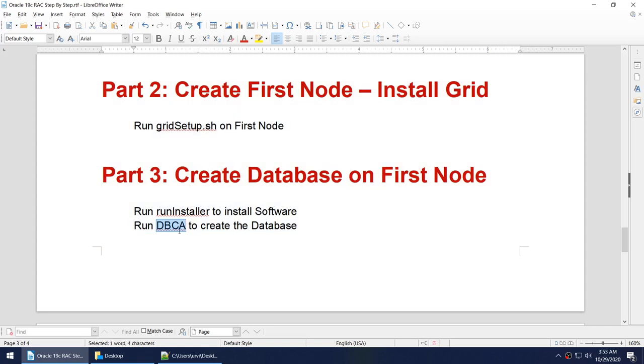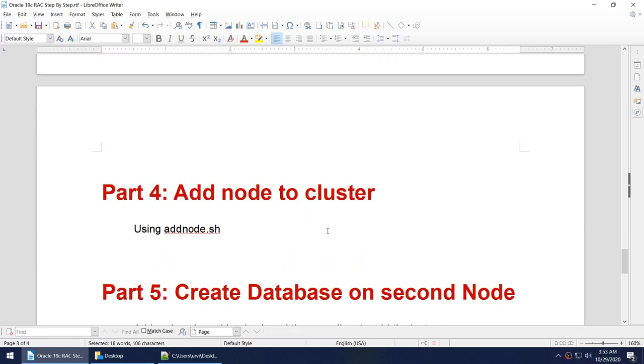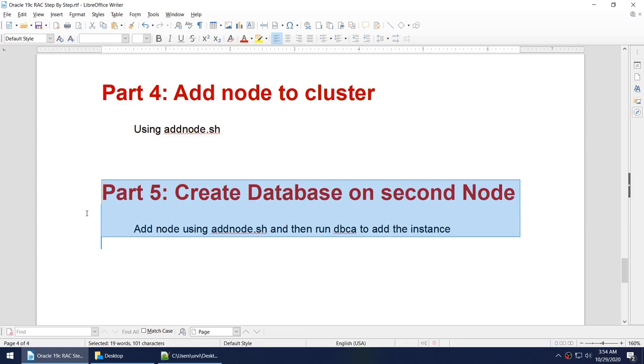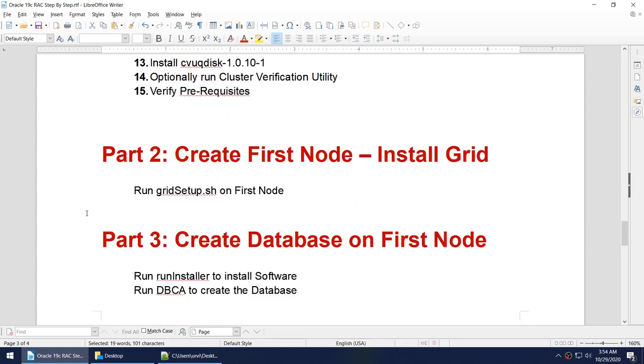So when we reach the end of part 3, our one node is fully operational. Then in part 4, we will be learning how to add a new node to the cluster. Using addnode.sh, we'll be adding the new node to the cluster. And finally, we'll be using addnode.sh to extend the database home onto the second node, and finally running the DBCA to add the instance. So when we are done with part 5, we have a two node cluster with the database installed on both the nodes. So that would be the 5th video, and you need to have patience.